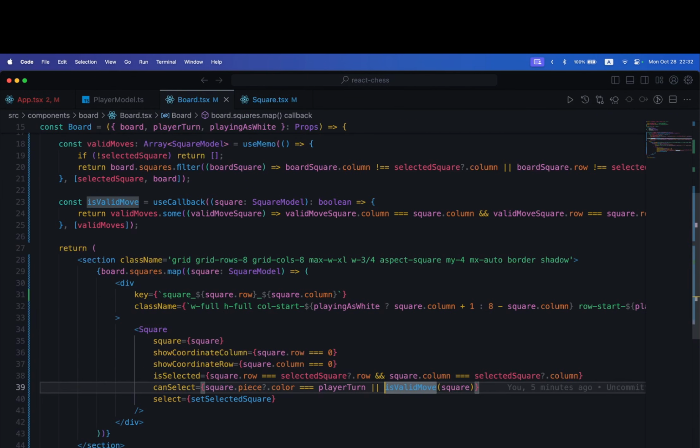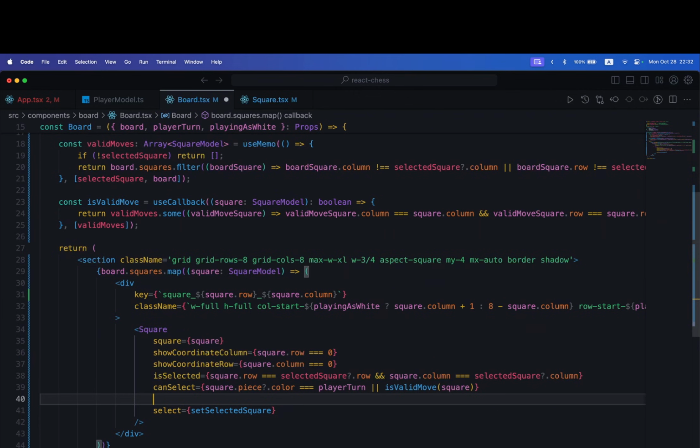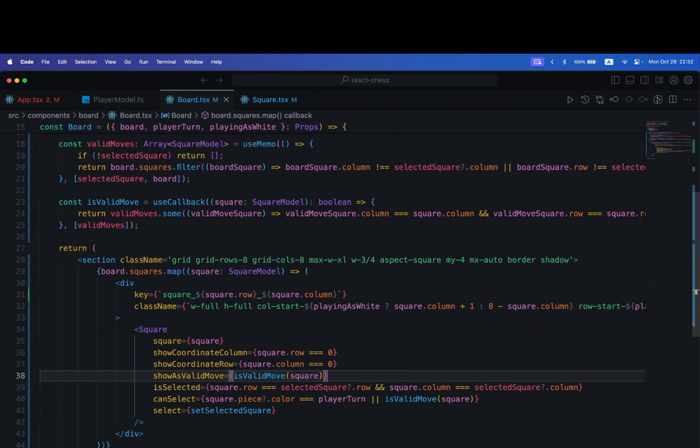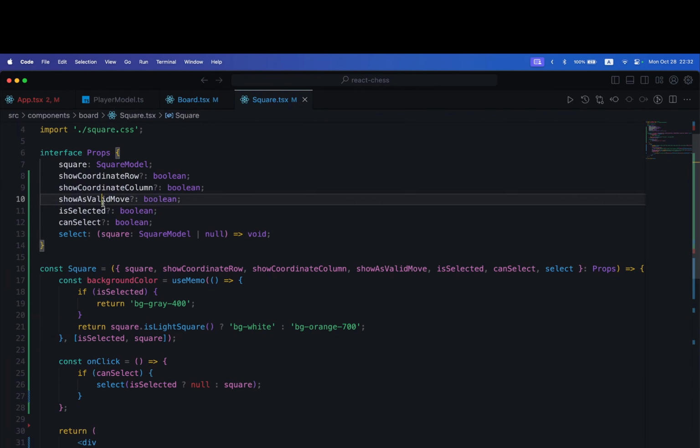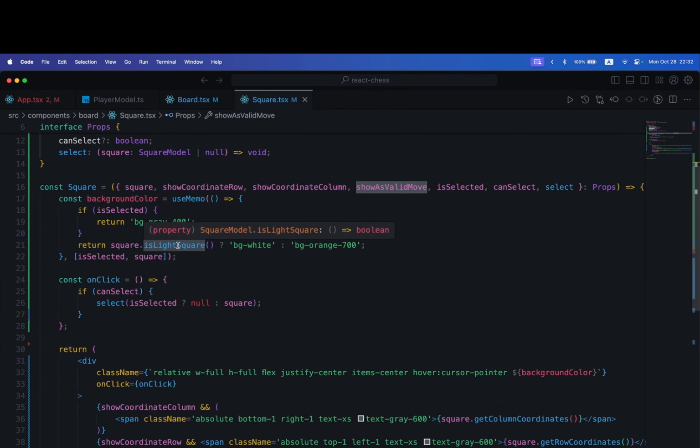In our board, I'm going to repeat this. So showAsValidMove. And I'm going to repeat this one. Why am I putting this one in the can select and this one as a show valid move instead of just using the can select being this one and then showAsValidMove this one? Because I want to add in the future the possibility of disabling completely this valid move to show as valid move. So to never show what are the valid moves.